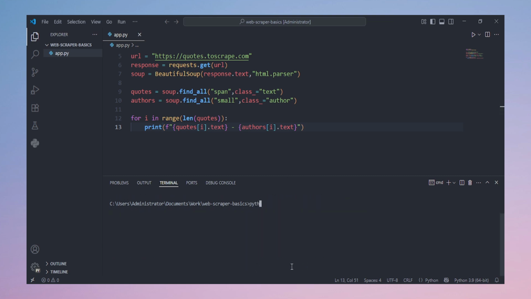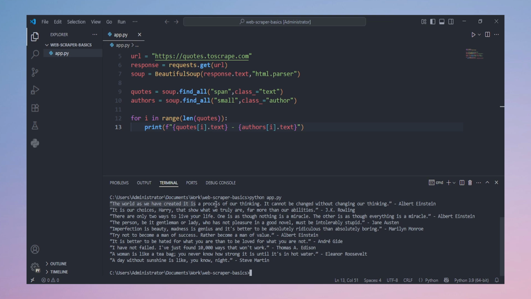So we're gonna do python app.py to test it, and if we run it, we get the appropriate results. So there you go, we got the quotes and the authors. So there you go, in under 10 minutes, you have learned web scraping and how to fetch and parse HTML, how to extract data and loop through pages.